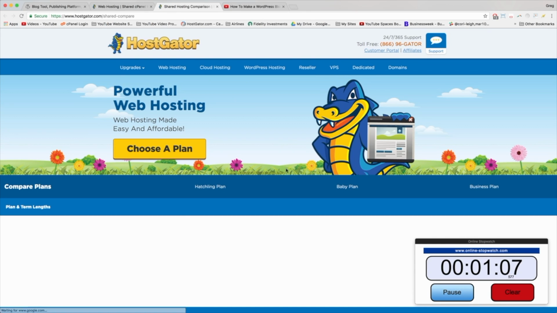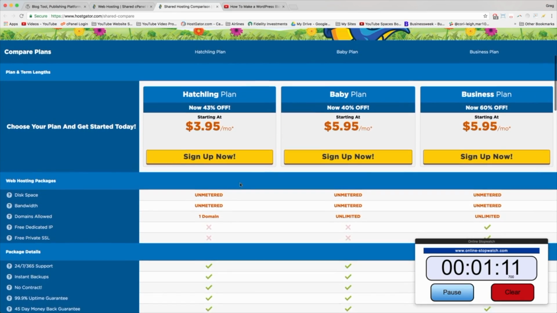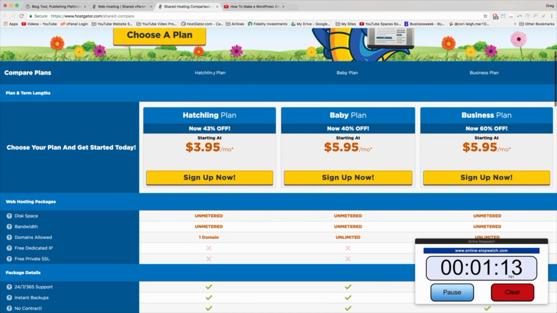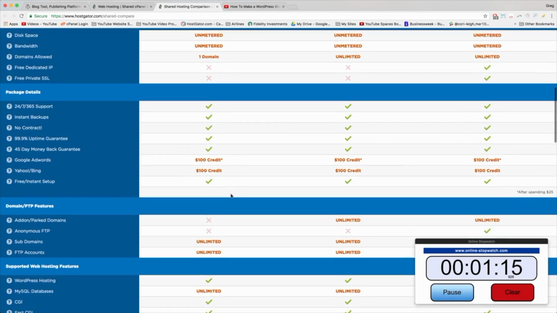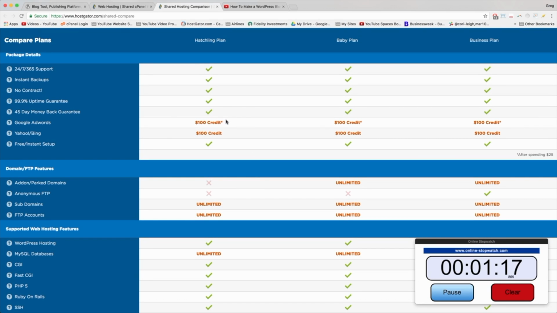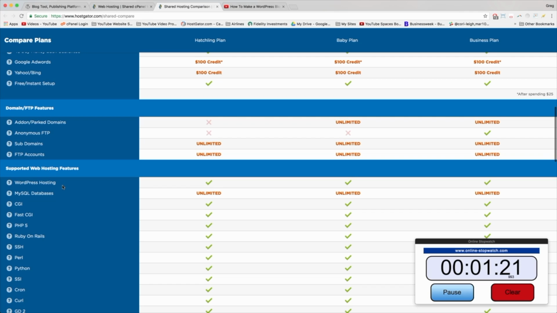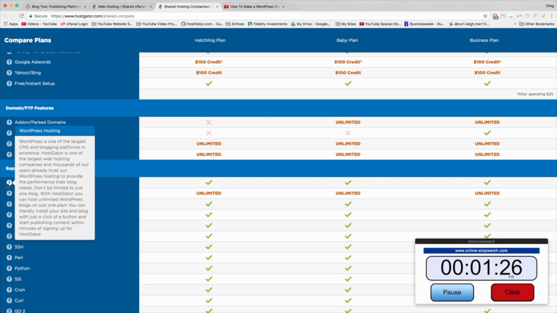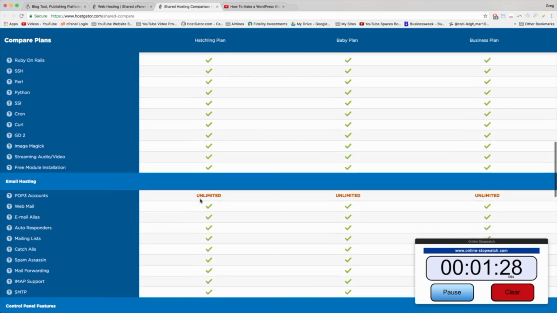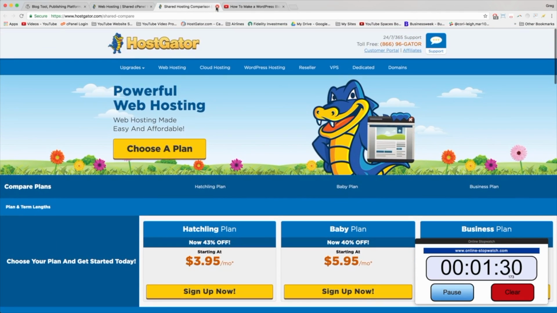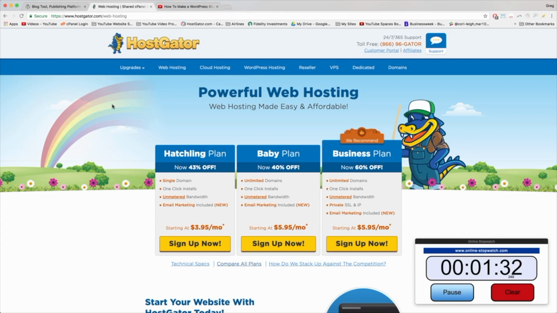I just want you to know that you can also click Compare All Plans, and you get this really epic detailed list from HostGator showcasing what their 3 most popular plans, hatchling, baby, and business, come with. Things like a free $100 credit to try Google AdWords or Yahoo Bing, and most importantly, hatchling comes with amazing WordPress hosting right here. All right, so that's all we need today, but this list is obviously pretty cool, just so you know about it.